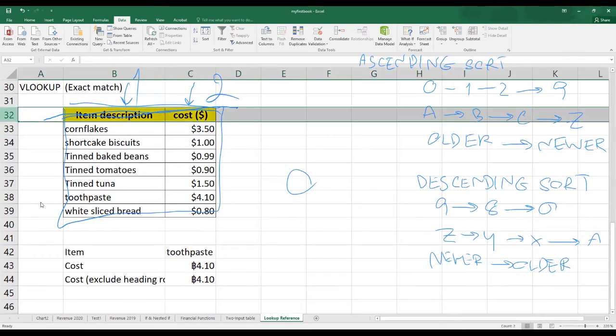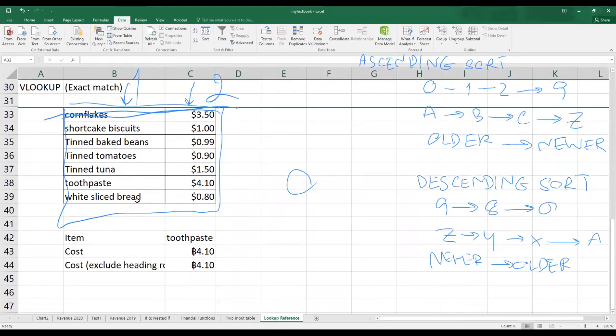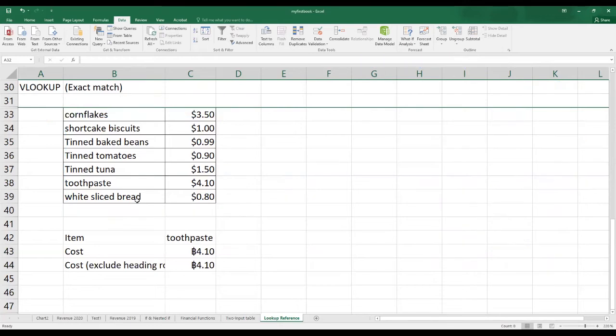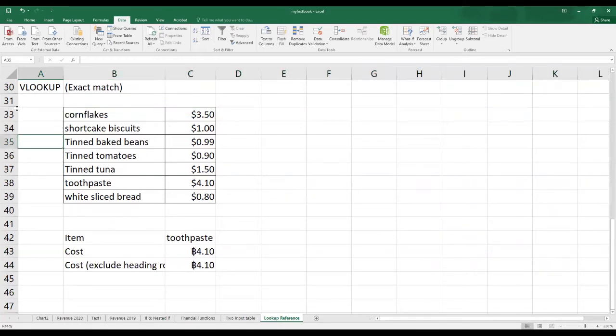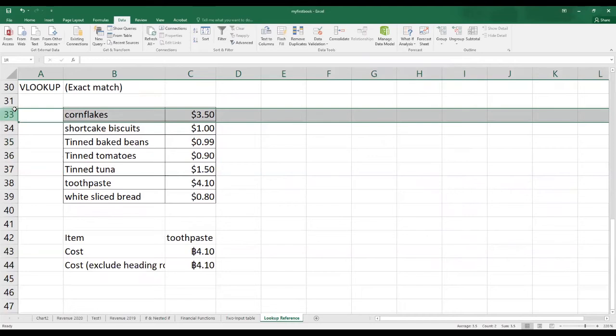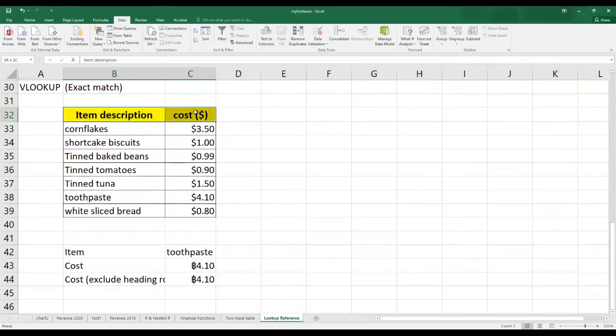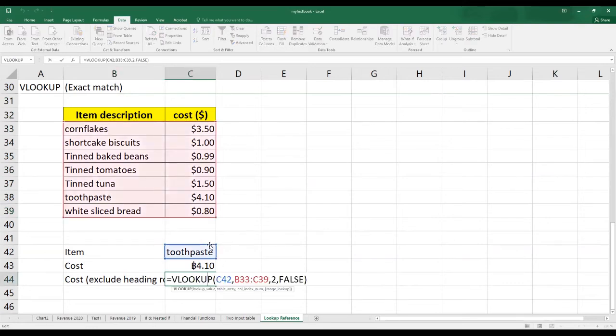For example, if I hide this one, you may not know what cornflakes or 3.5 mean, something like that. So that's why we put the words item description and cost for human beings. But Excel doesn't need to know. It just compares real data in the table array like that, and it's enough. Okay. So this is exact match for VLOOKUP.